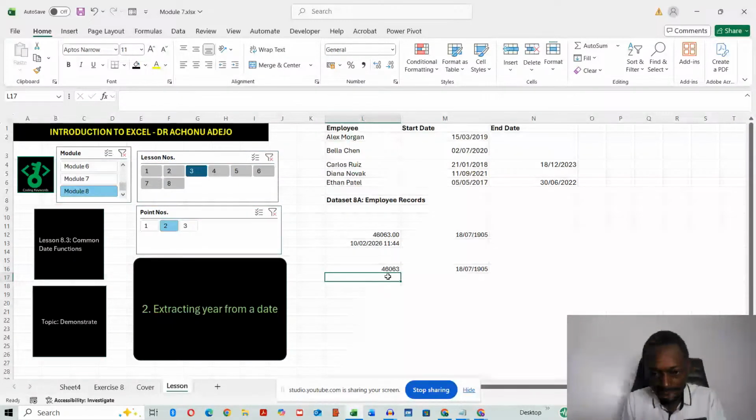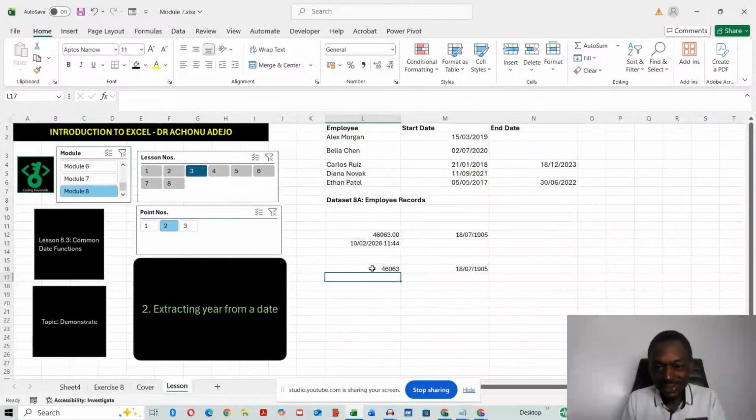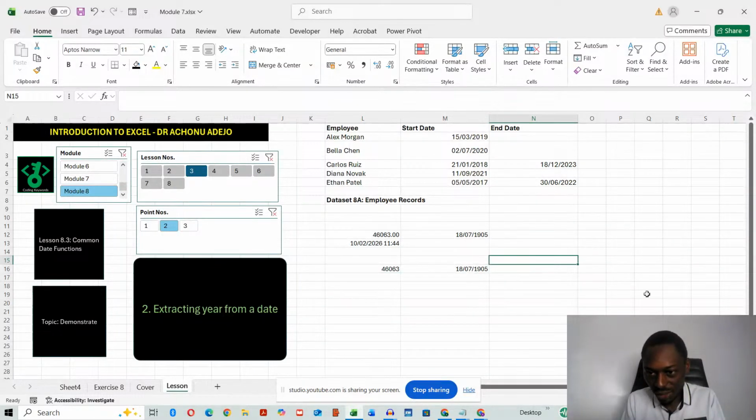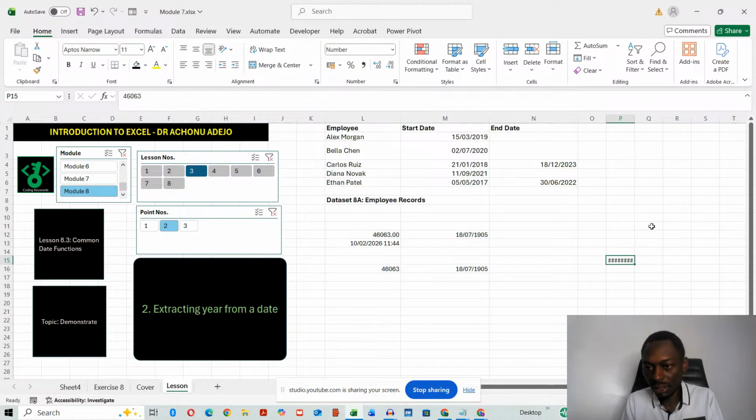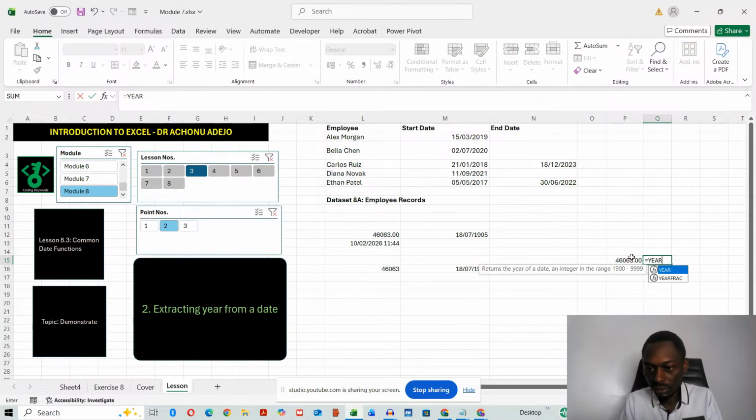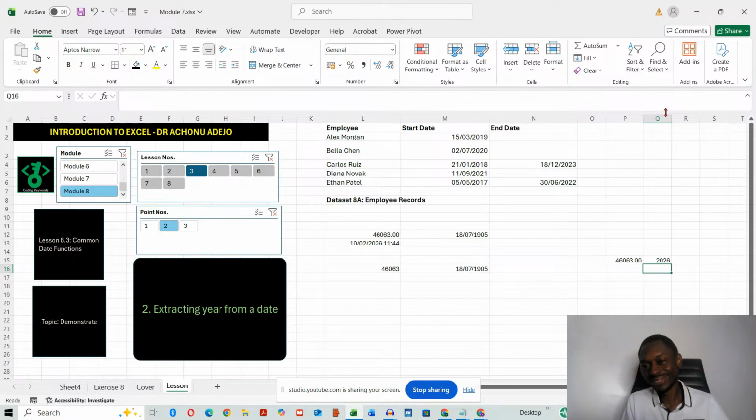And okay, I'm having an issue. All right, so let me go over to a new cell, 46063. All right, and then I'm going to format it as a number. Okay, so I'm formatting it as a number, and here I use the year function and pick the serial number, and there you go. So you see, a bit of troubleshooting.